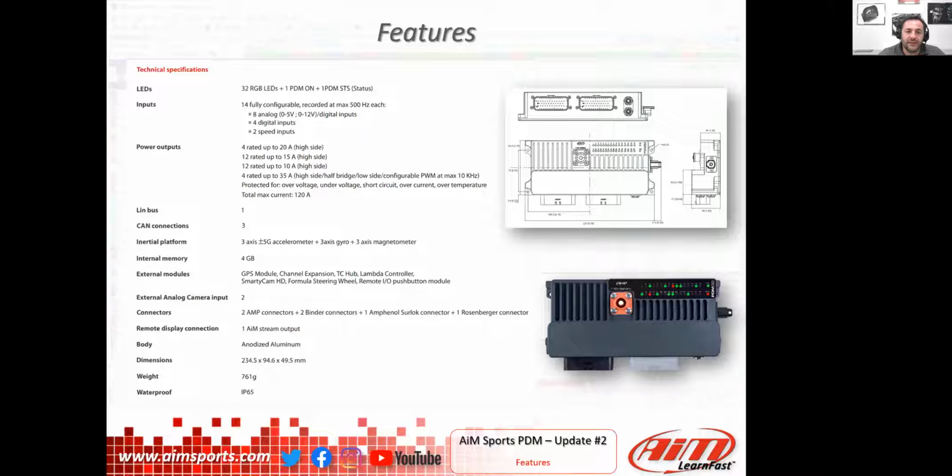4 gigabytes of internal memory. We have also 2 inputs for an analog camera. This is very useful in a standard installation, for example, to view what's happening in the rear, or to view what happened during your use. You can put the camera where you want, and can set some conditions to activate the view in the TFT for the camera.